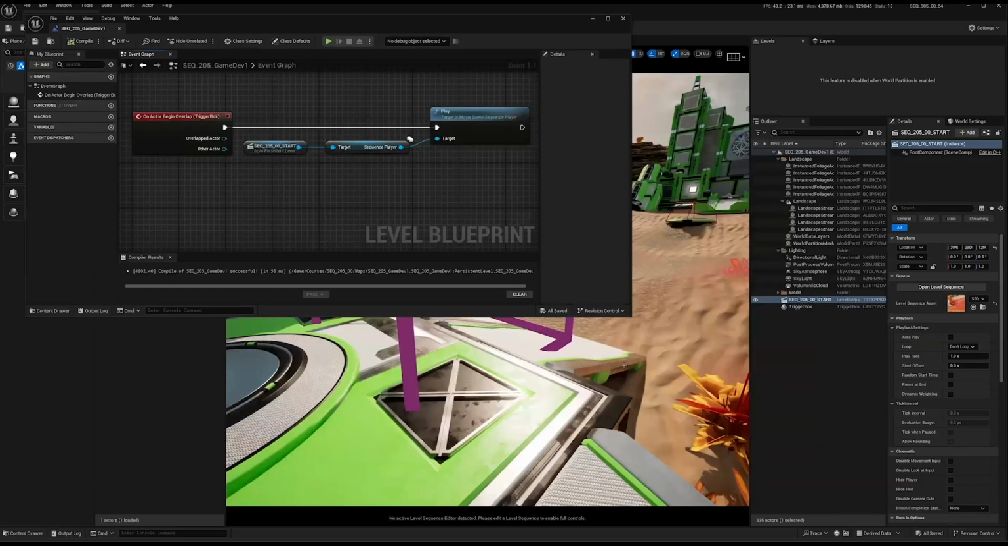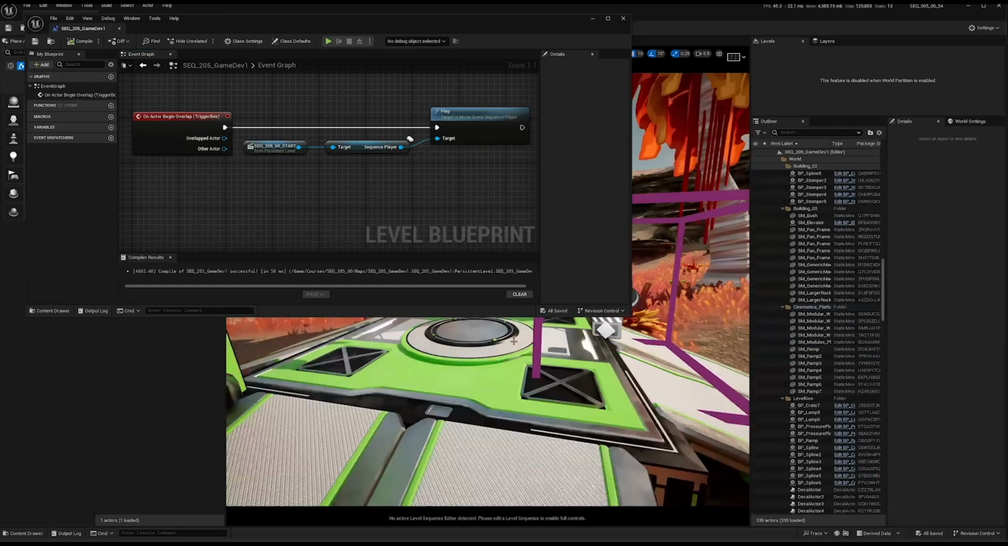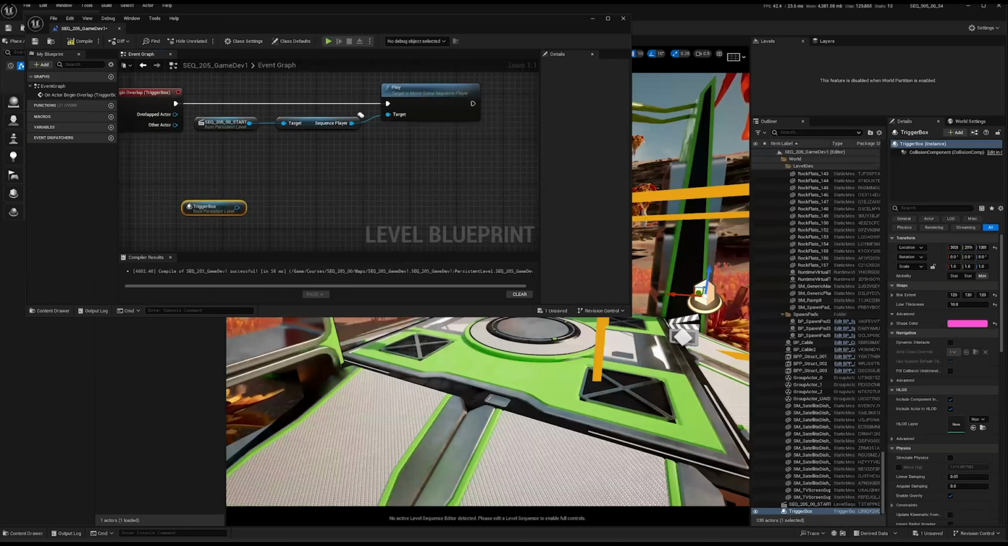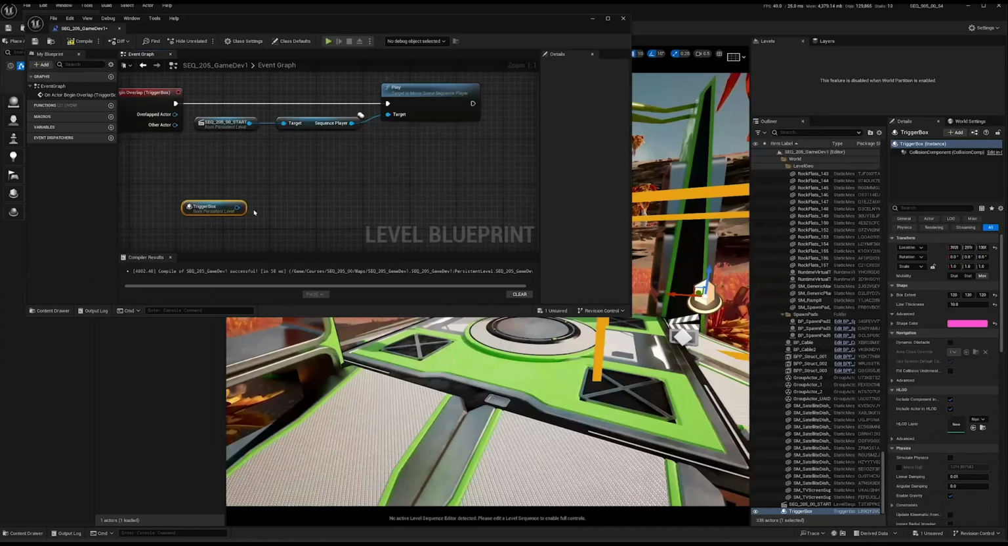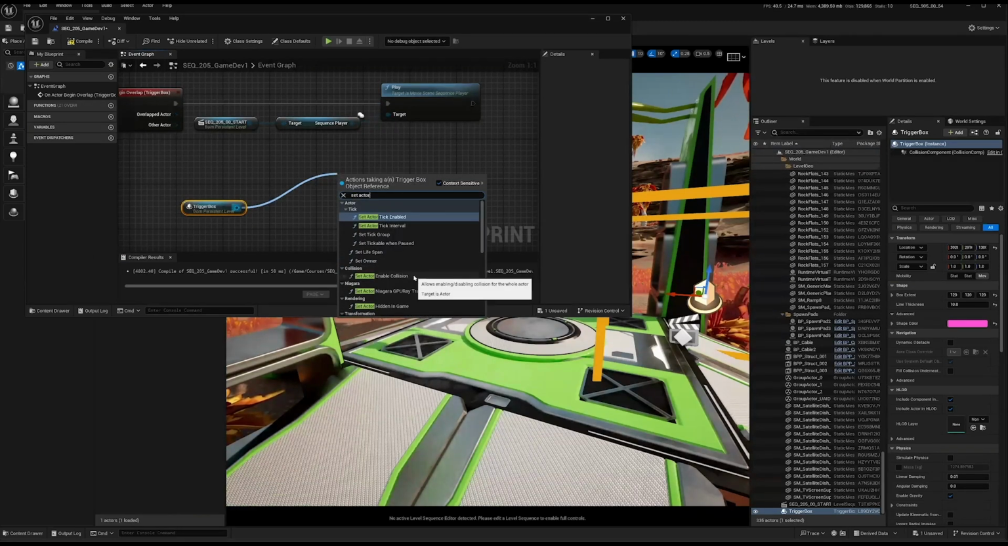So, all right. Now what I'm going to do is go back into my viewport and just select my trigger box, which again we can select from the outliner. Right click, create a reference to trigger box. Okay, and then the node that we're going to use here is Set Actor Enable Collision. Hopefully I'll get it right this time too. If we do Set Actor Enable Collision, there's a couple collision ones. There we go.